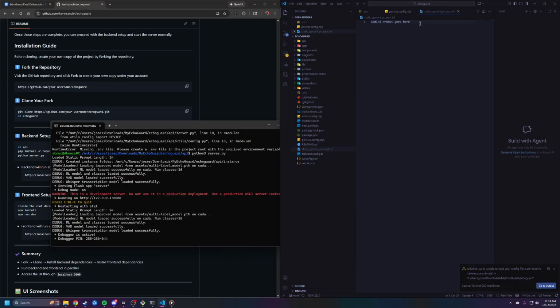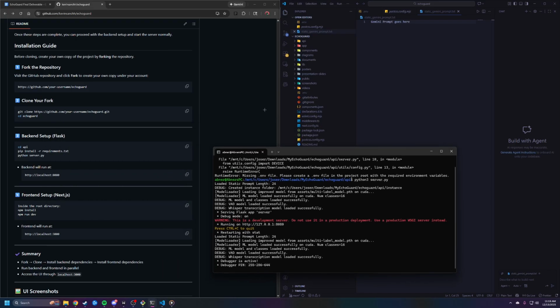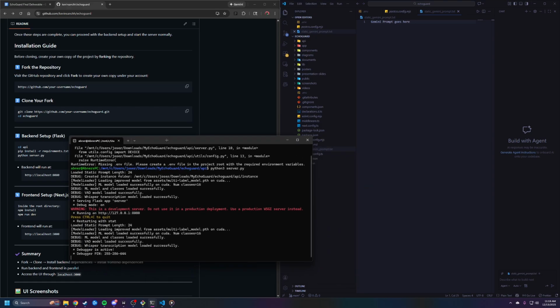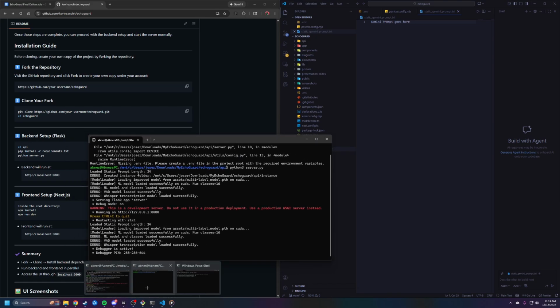Now, if we look at our current Gemini prompt.txt file, obviously we just have a dummy prompt, so as you can see, it properly reflects that in the logs where it says that it's loaded a static prompt length of 24 characters, which is the amount of characters found in this file here. So now that we have set everything up, we can actually go back to the installation guide, as you can see that I have done here, and we can actually go on to starting the front end now.